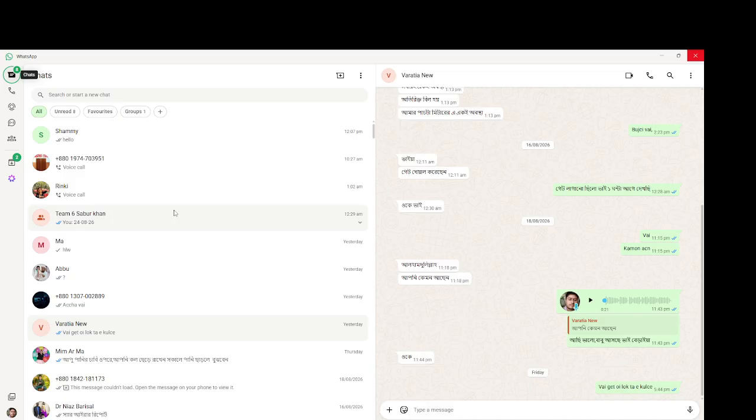First, open WhatsApp desktop on your computer. On the left side you'll see your list of chats. To archive a chat, find the conversation you want to hide from your main chat list. Now, right-click on that chat. From the menu, look for the Archive Chat option and click it.